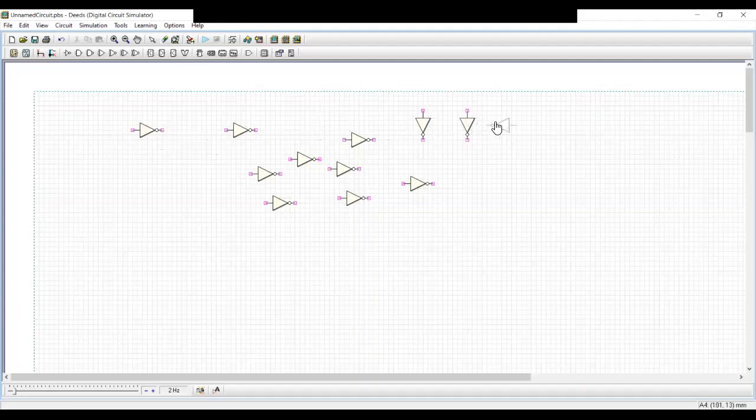Again, if you right click, it will rotate, right? And if you don't want to use this gate anymore, you can click escape. And if you want to delete these logic gates, for example, just select this one and click delete. It will be deleted.